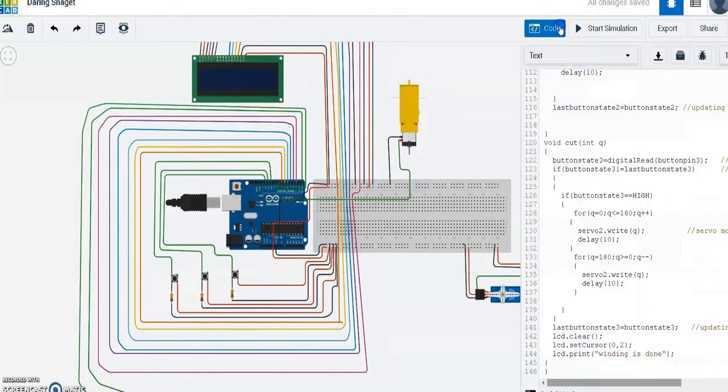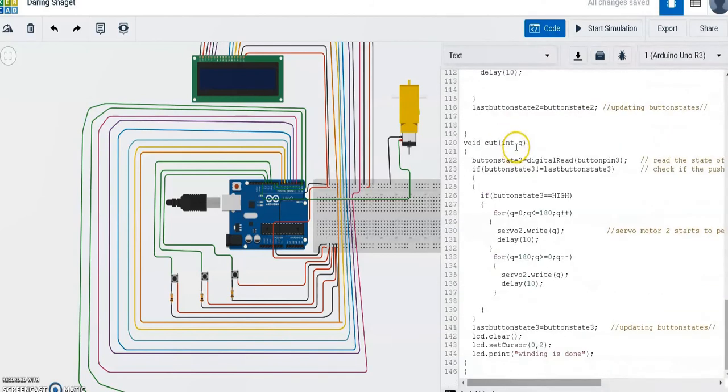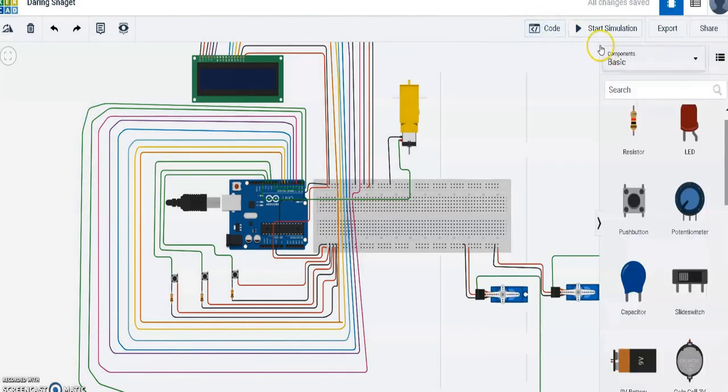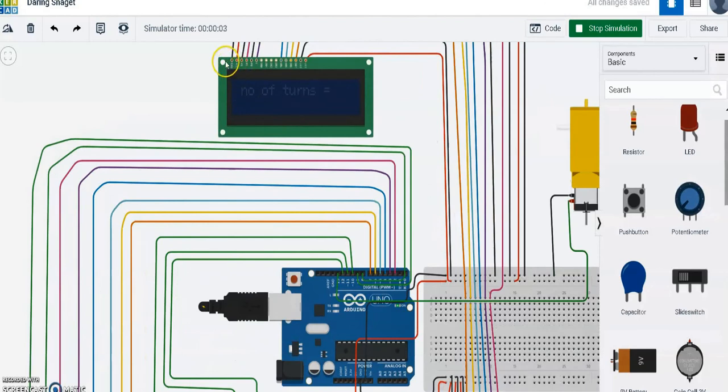So now I have written the code here. The code is completely based on C program. So I am going to start the simulation. As you can see, there is a display on the LCD as number of turns equal to. Initially the number of turns is set to 0.